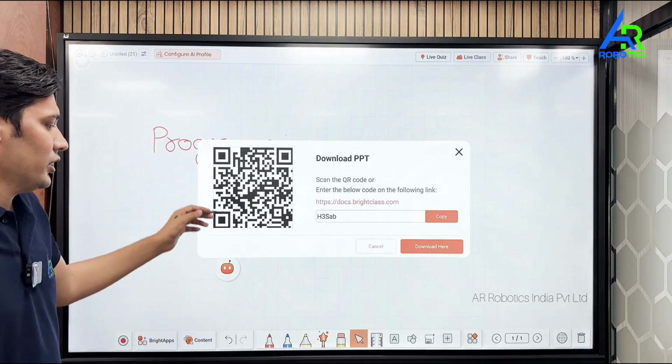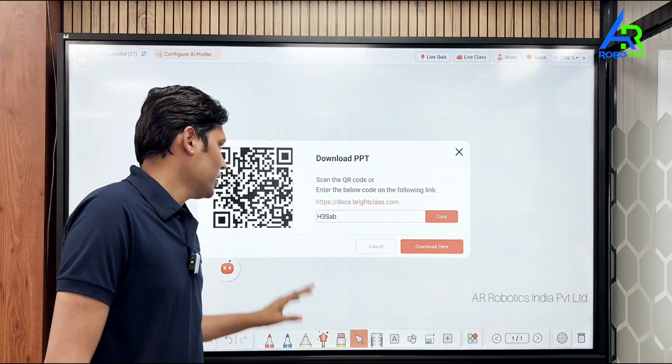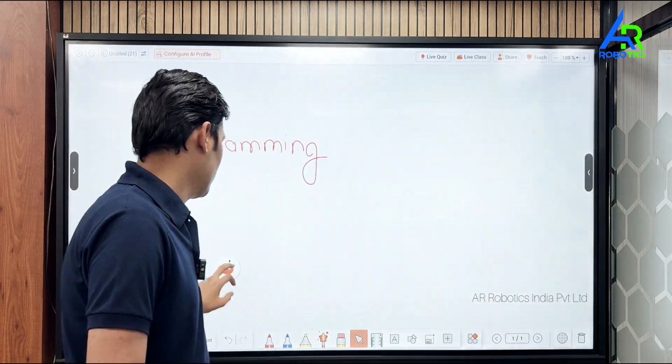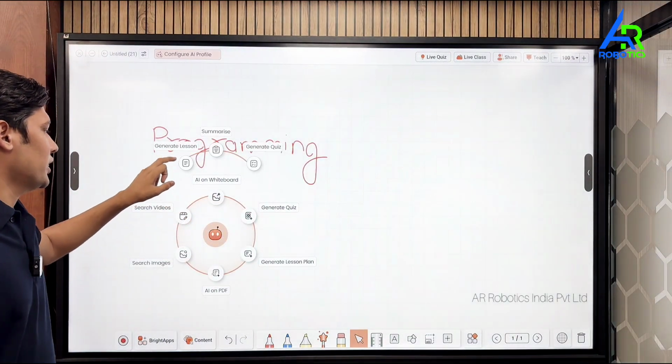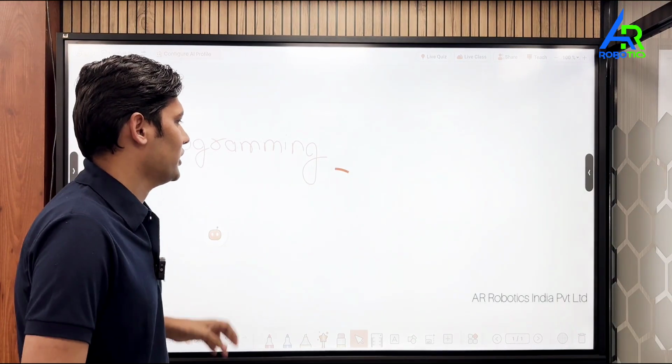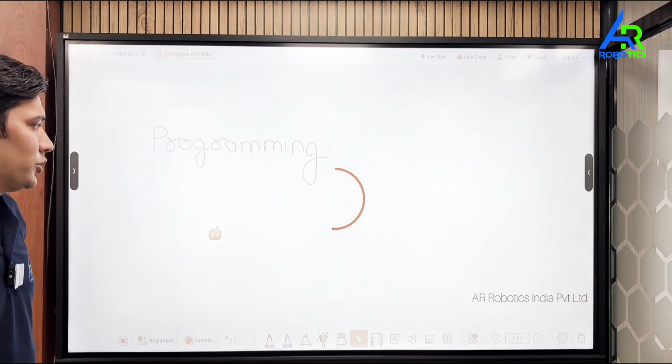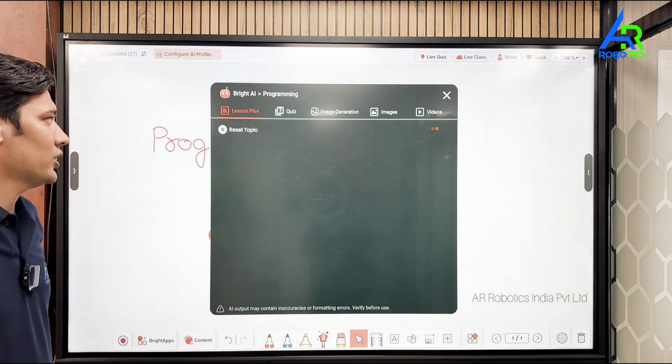So the PPT is generated. I can scan that QR code and it will be directly downloaded, or I can click on download here and it will be downloaded directly. So there is also a feature to generate PPT. For example, currently I am just selecting the generate lesson and I will import those lessons into the whiteboard. So that was the 6 pages. I will import all the 6 pages on the whiteboard.